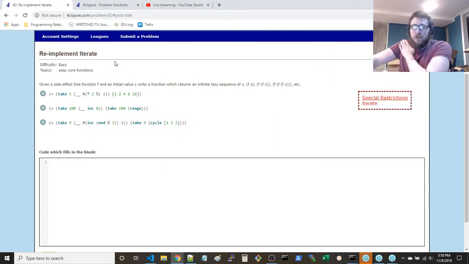Alright, so re-implement iterate. Given a side effect free function f and an initial value x, write a function which returns an infinite lazy sequence of x, f of x, f of f of x, etc. Okay, so I think I know what to do. Actually, this is not as bad as you might think.